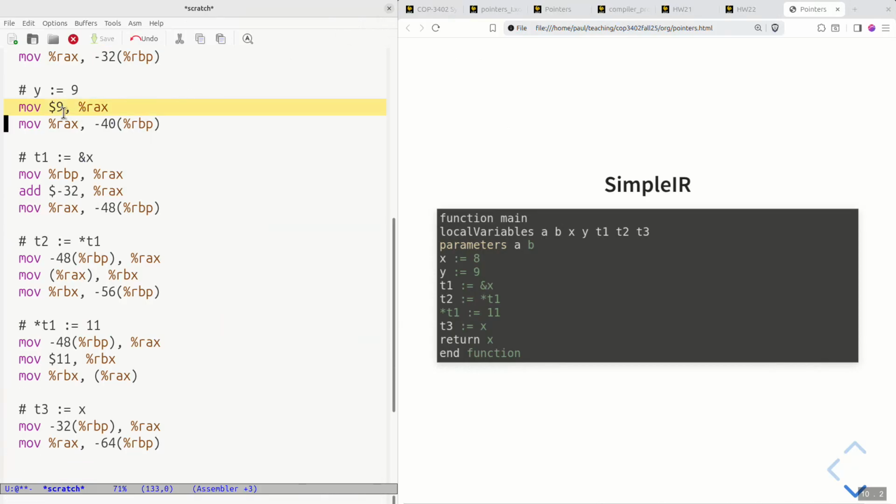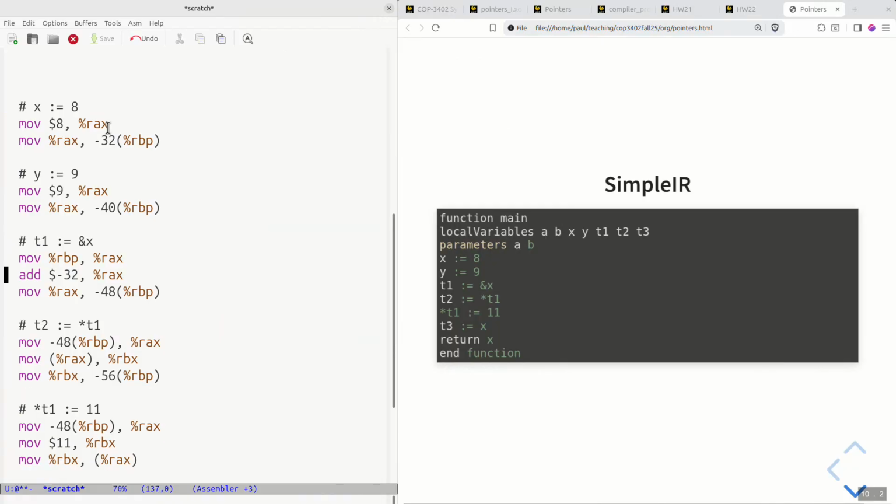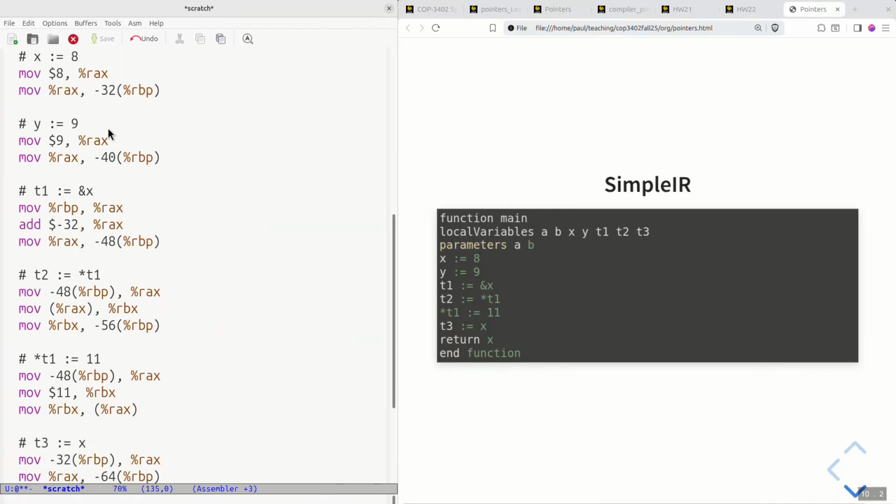So we just immediate load 9 into RAX, and then we load RAX into the offset into memory from RBP for y. And here's our address of operation. So remember the address of, we started with RBP, we subtracted the offset, and then saved that computation, which is the address of x, into T1. Compute address of x, get address of base pointer.